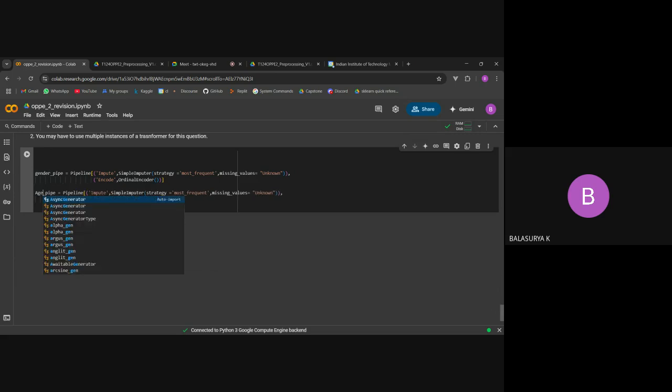Age pipe. Instead of missing values, I'll just give it as -3, and the strategy was mean, right? So I'll just go with the mean itself. So I guess this works. And the scaler was standard scaler. Standard scaler. Right? Does this work? Please.